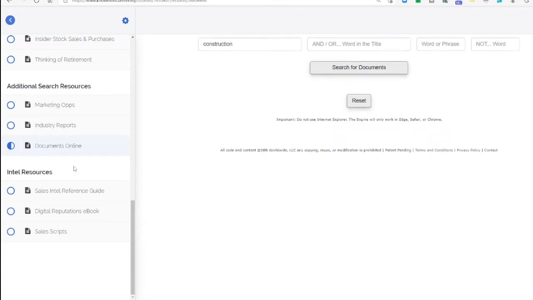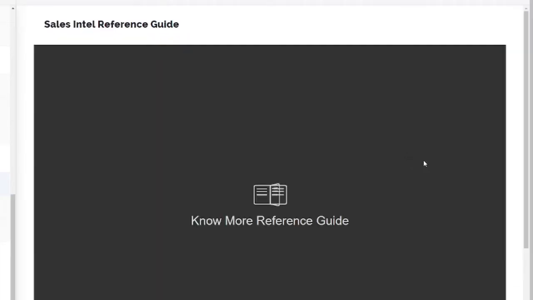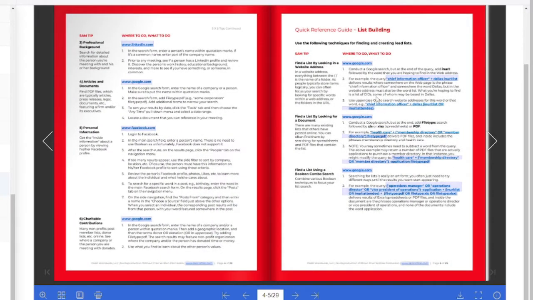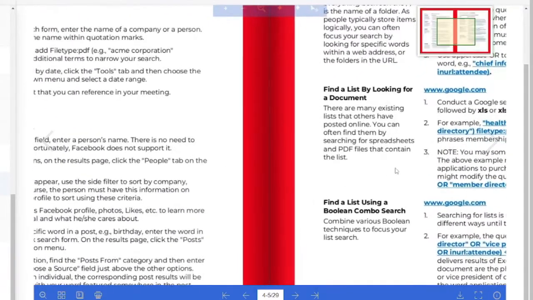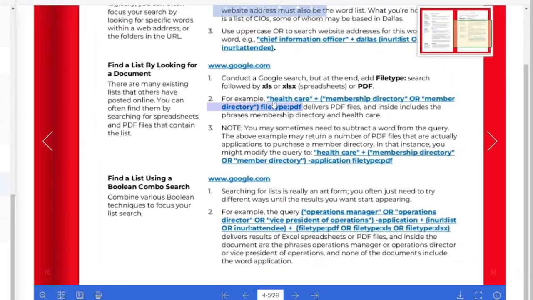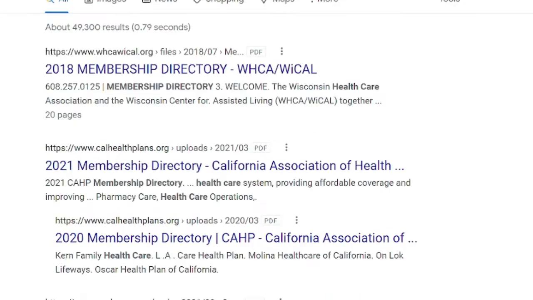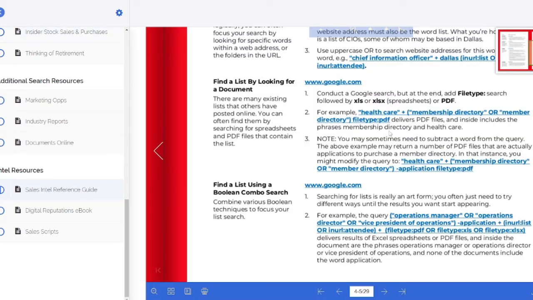And then finally, we've got our Sales Intel Reference Guide. This is the step-by-step instruction manual of everything I shared with you during my training. What's nice about this is you can print it, you can download it, you can zoom in, of course. I like to read it online because all the examples I give where it's hyperlinked in blue, you can click and even see what I just did. So pretty cool. You can get the step-by-step instructions and even see how it works.